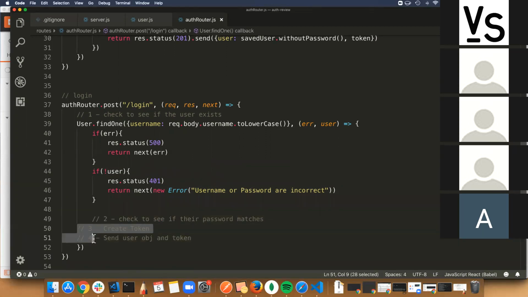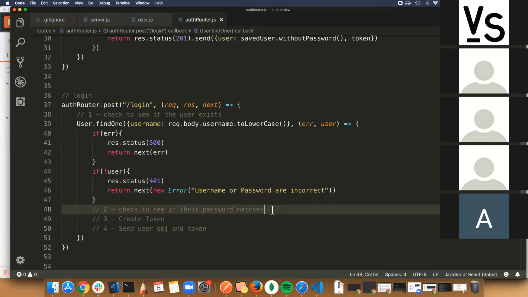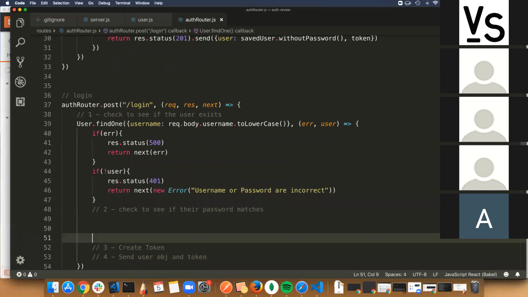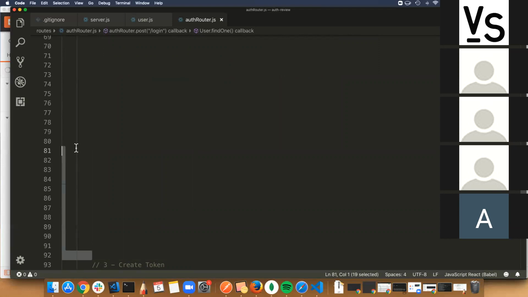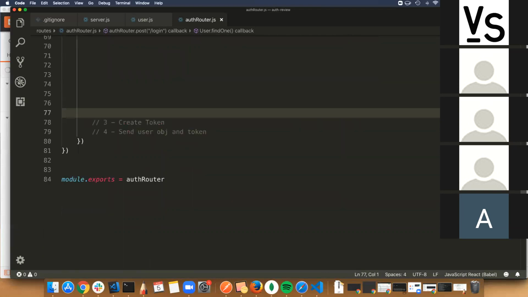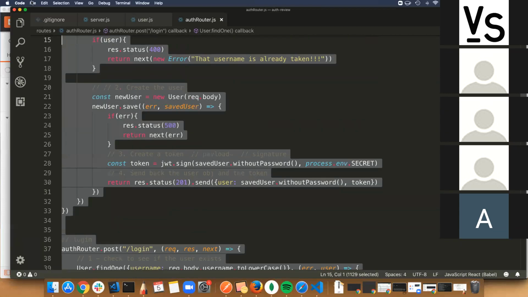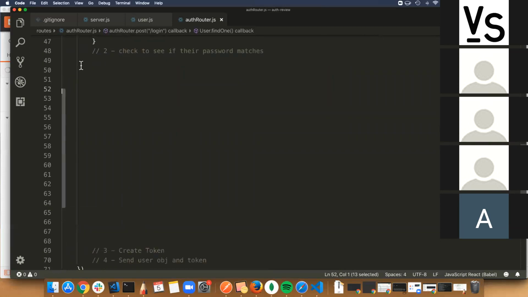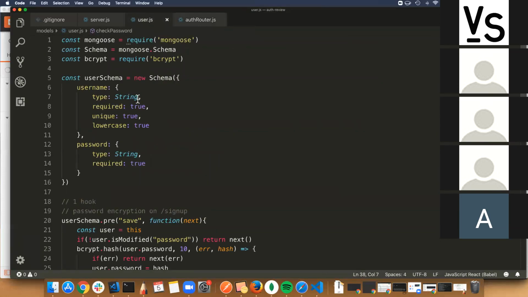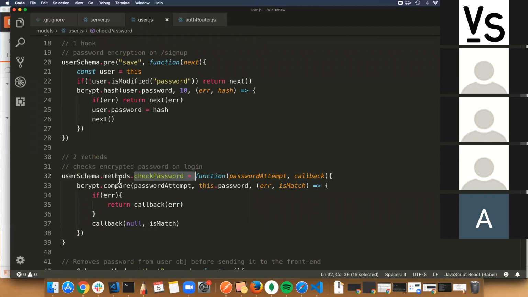We need to see if the password matches. So what did we write to help with that? We already wrote the function, fortunately. As soon as this returns to Earth, we will continue. Yeah, so we wrote the method checkPassword. We can call it on any user object. All it needs is a password attempt and a callback function.